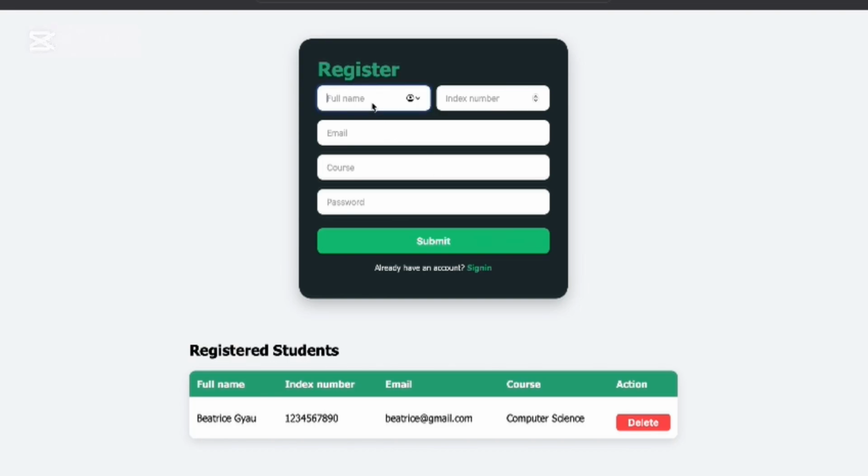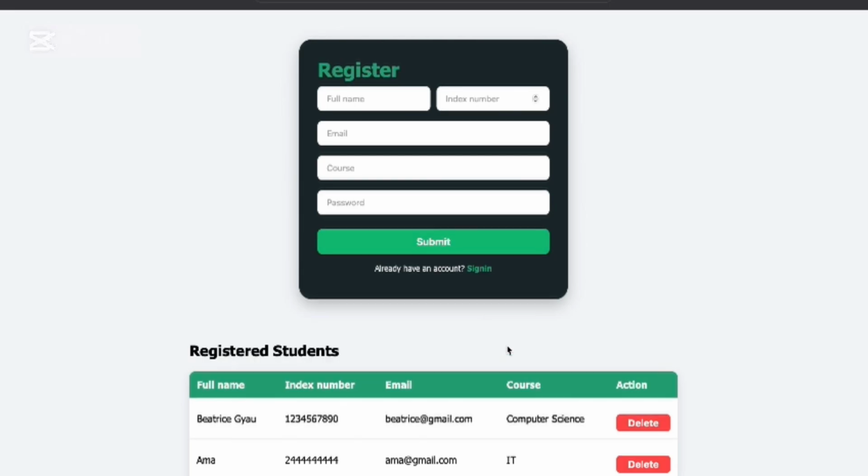So let me fill in my friend's details too. Let's say my friend is called Amma. Index number is 2024444. Email is ama@gmail.com. Then the course, maybe she's doing IT. Then the password, and you click on submit, and that one too is submitted.